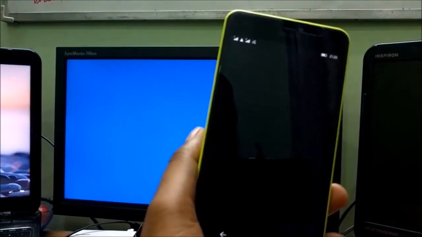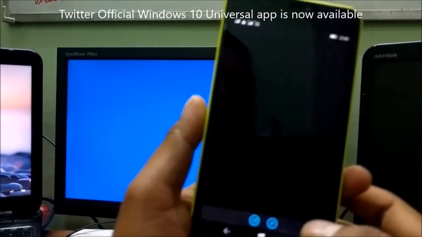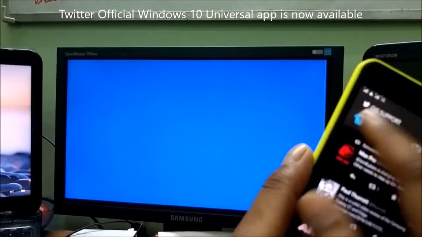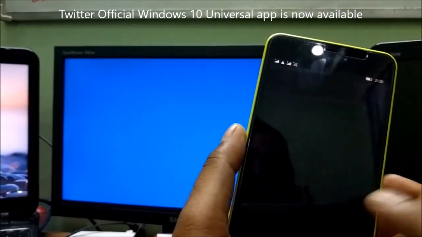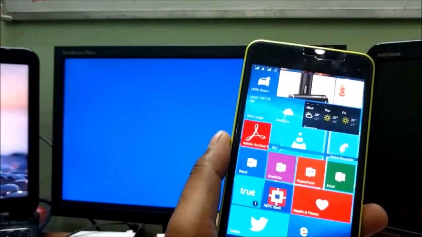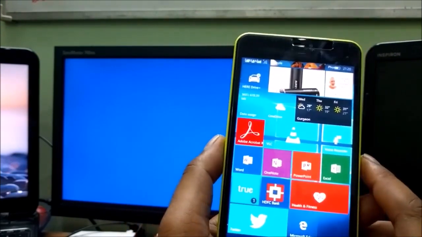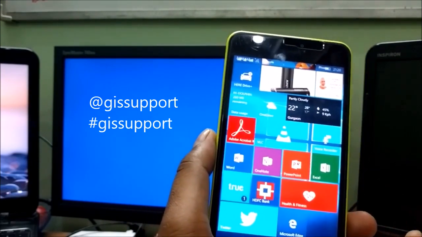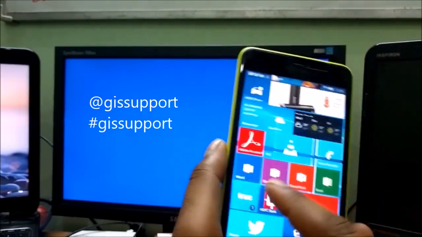Let's see Twitter, in case you're using Twitter. So it's working very fine, big size, big screen. No problem. And in case you guys have any questions or queries, you can tweet to me at @GIsupport, or you can write on my hashtag. I post a lot of stuff nowadays, related news and everything. You can check that there.